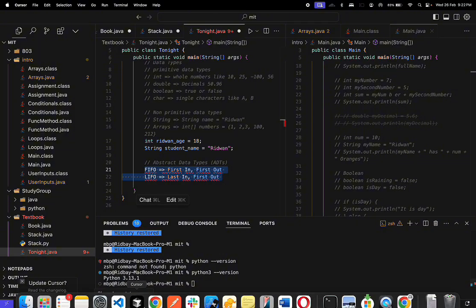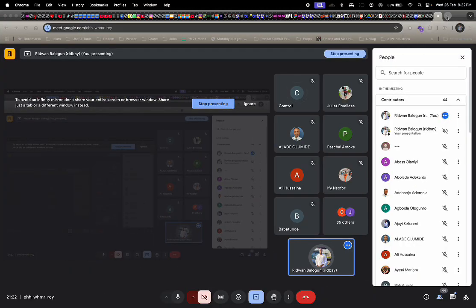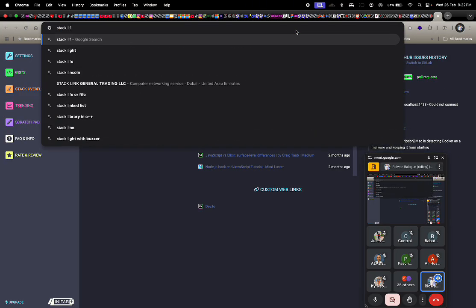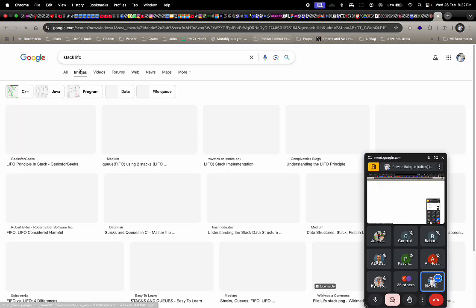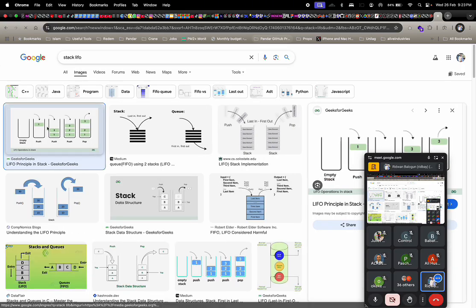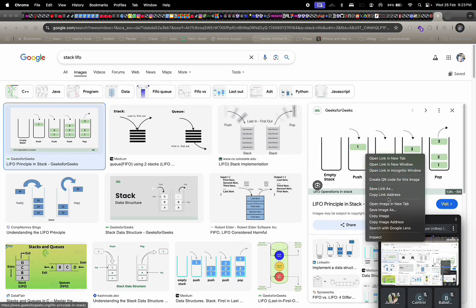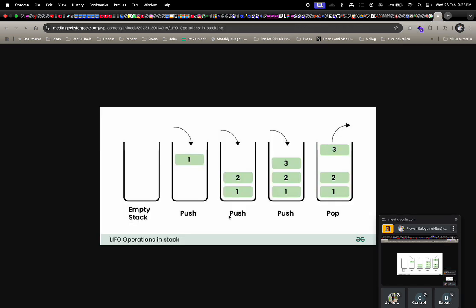Okay, sorry. I think the best thing is just to show, because I love diagrams. So stack, LIFO. So this is going to put more into it. So you can see, I mentioned, this is a stack. A stack is just like, let's say, empty buckets.